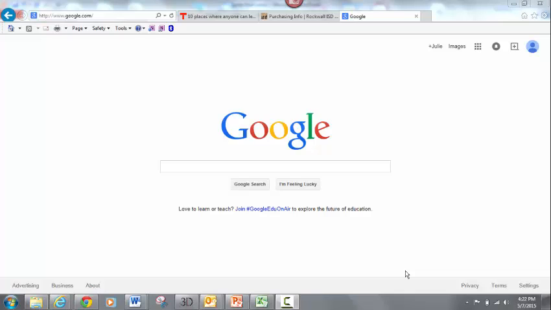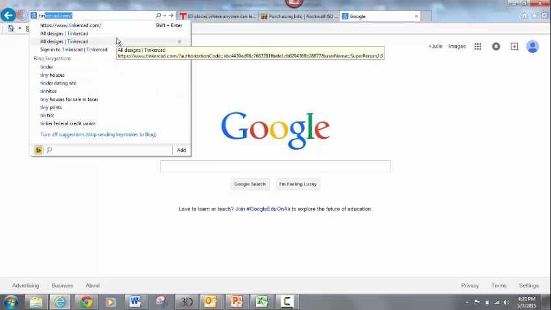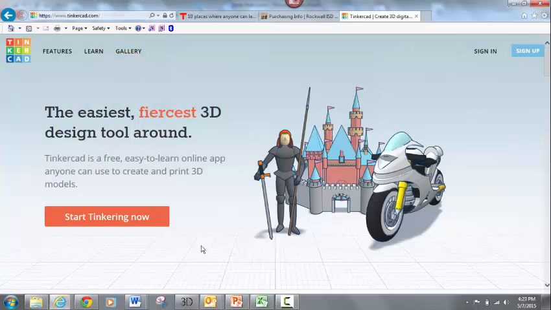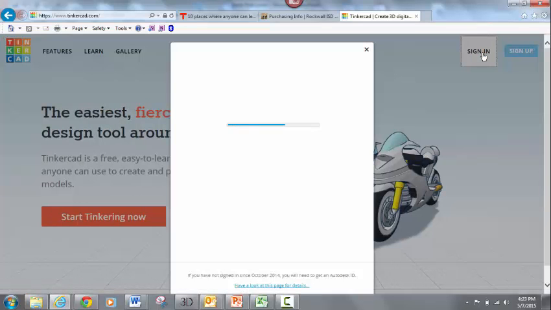I'm going to record the steps on how to create using Tinkercad. So the first thing you'll do is go on the internet and go to tinkercad.com. Once you do that, I'm going to go ahead and give you my login. So you do not need to go to the sign up. You need to go ahead and sign in because we already have that information.